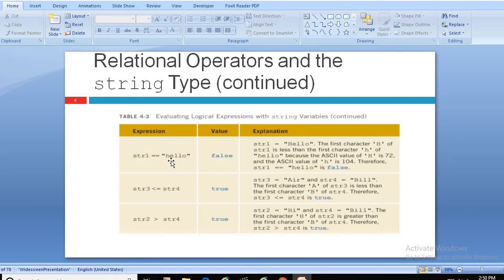So what should be the result? Is hello equal to hello? Yes, obviously it should be equal, and the result should be true. But in this case the result is false. Just try to find out where we are making a mistake.